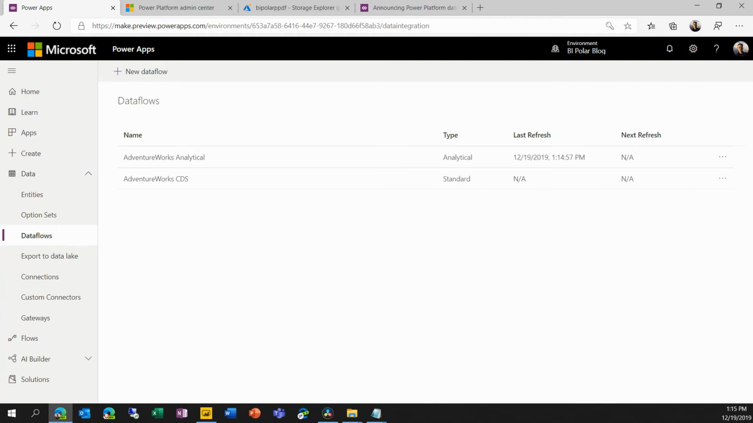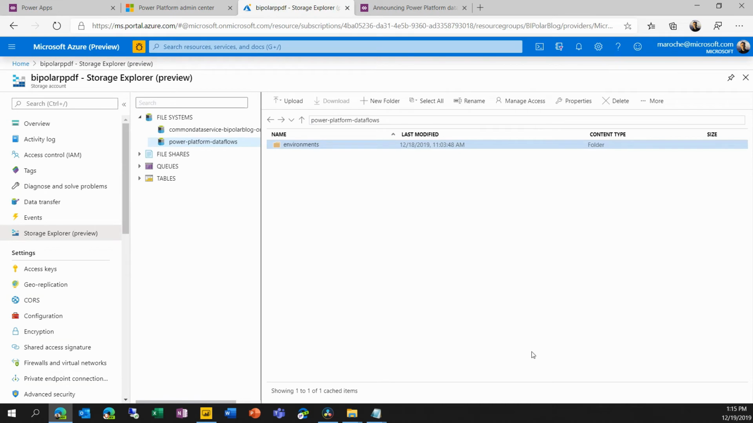Now that the refresh is complete, we can look at this analytical data flow data in two different ways. The first way that we want to look at it is in Azure, because Power Apps for Power Platform data flows does not have the same concept of built-in Azure storage like Power BI data flows do. In order to use analytical data flows in Power Apps, so analytical Power Platform data flows, we need to configure our own Azure Data Lake storage account.